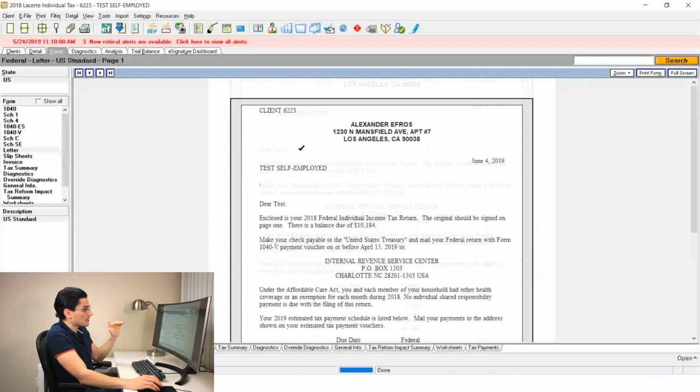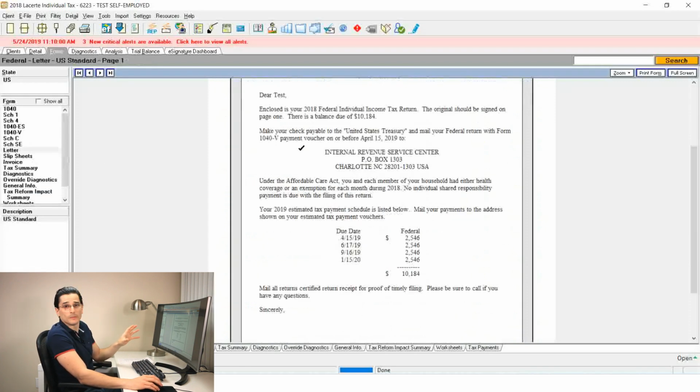I especially like the letter. I think it presents the information in a very clear manner. It also helps you catch errors that you may have made with the return. For example, if you see the instructions for the client to make their estimated payments, and they wanted electronic estimated payments, you know immediately that that needs to be adjusted, so that this letter will say to the client, by the way, your estimated payments are going to be made electronically, automatically, so you don't have to worry about actually writing checks and dropping them in the mail. So the letter and the tax reform impact summary are huge benefits of Lacerte.